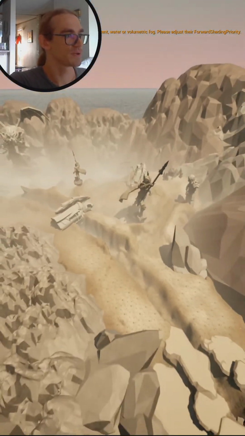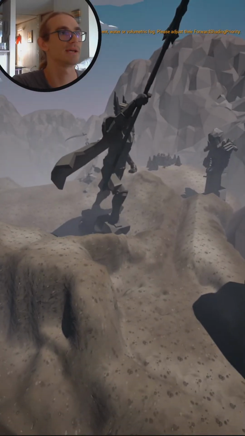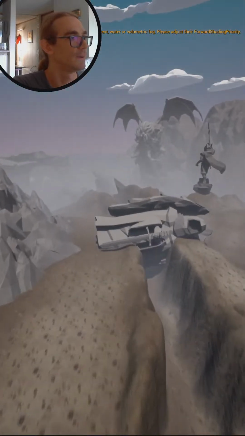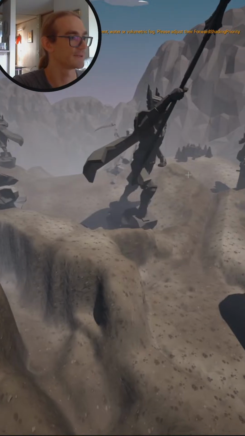Okay, this post-process looks kind of nice. I think that we can actually start placing some stuff. Okay, let me think about this.